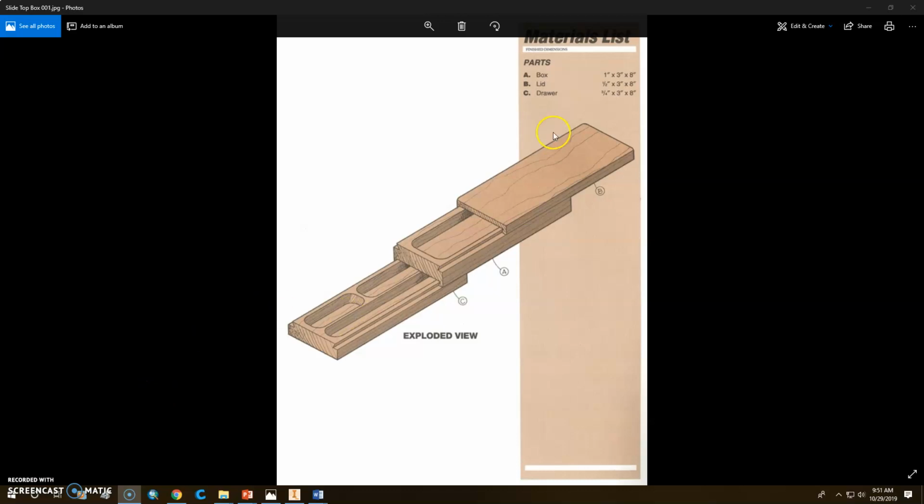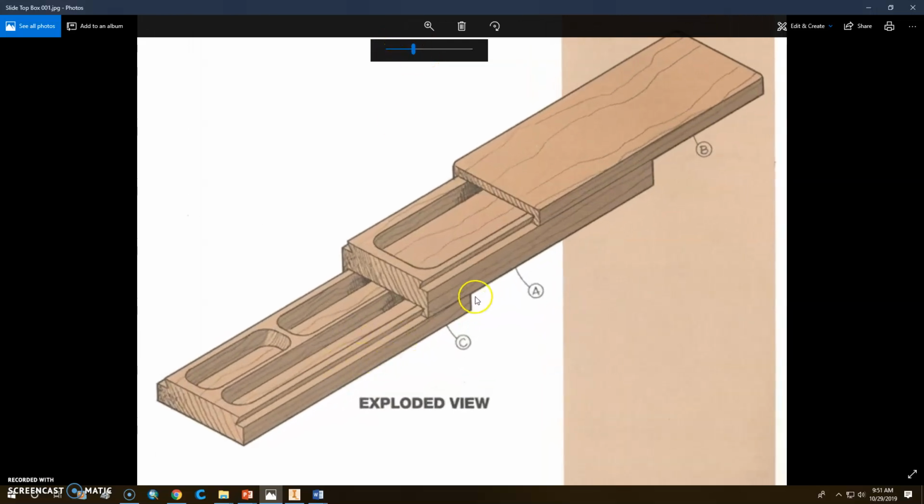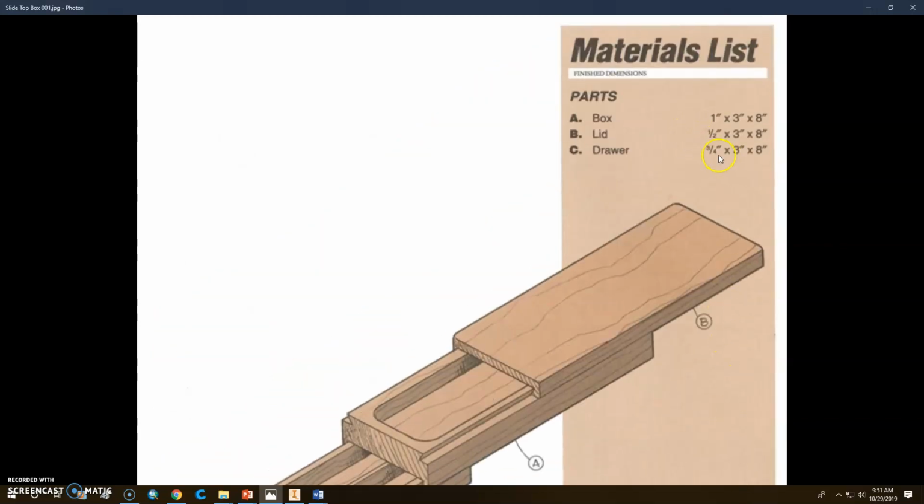Alright, in this drawing we're going to try to make just the drawer here. So it's 3/4 of an inch. So it's this drawer, the bottom part right here. And let's pan up here a little bit. It's 3/4 of an inch tall by 3 inches wide, 8 inches long.